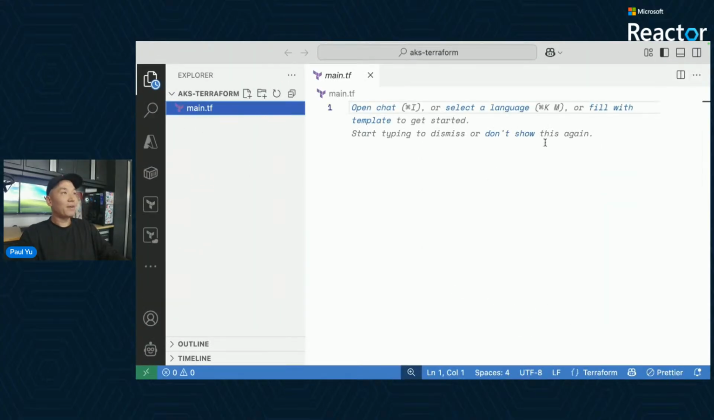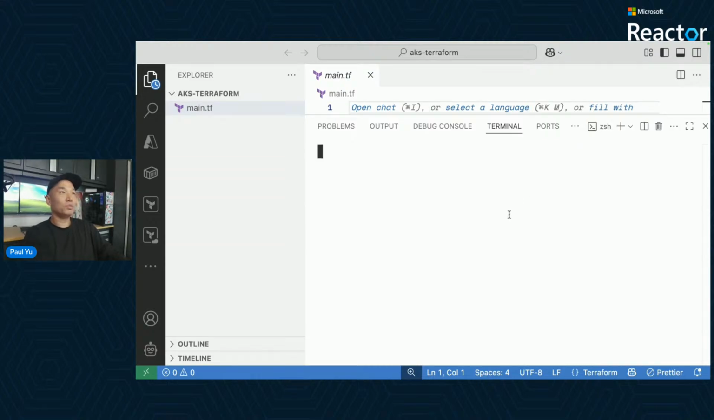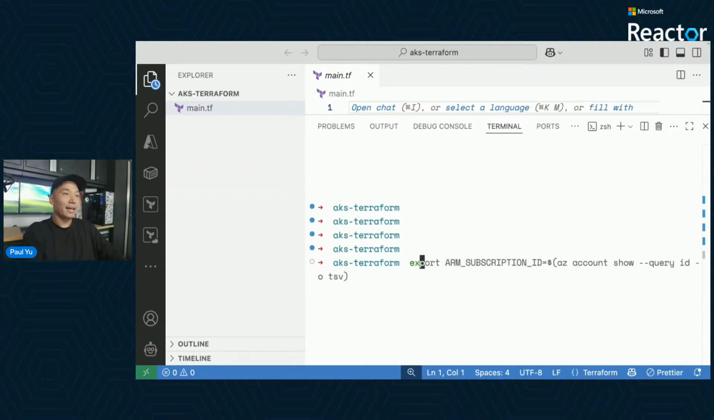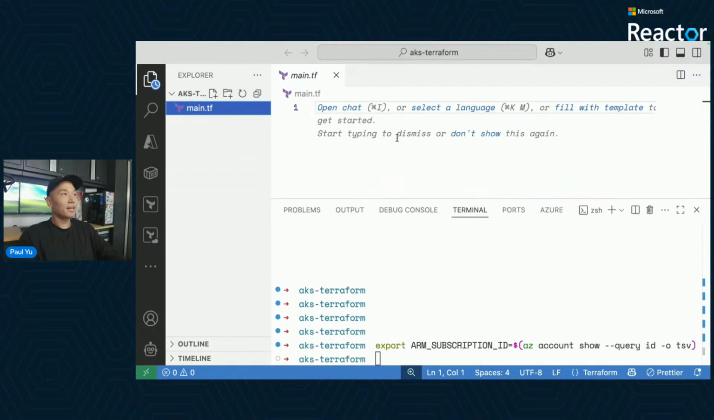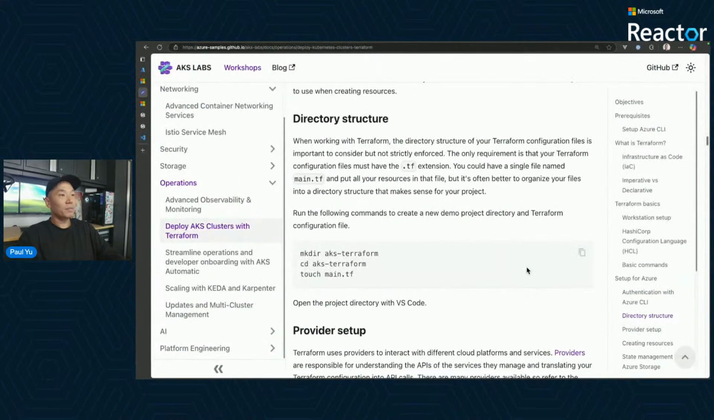Okay. So now I have a single file in my working directory. And because I'm in a new terminal, I need to export my subscription ID because sometimes that stuff doesn't persist between terminal switches. So I have a blank main.tf file. What can we start doing?